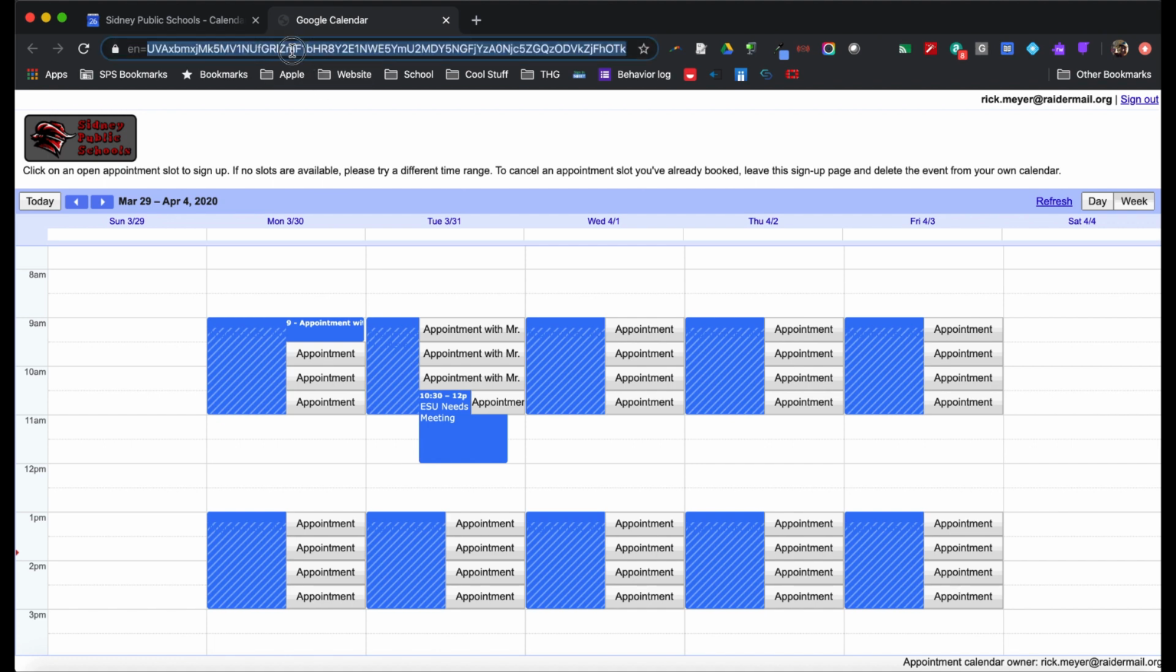Remember, just take this link right here. You can copy it, paste it to Class Dojo if you'd like. Then the parents can jump in there. Parents do not have to have a Google account. They can just click on the appointment slot, fill it out, call it good, and then it will show up on your calendar just like that.